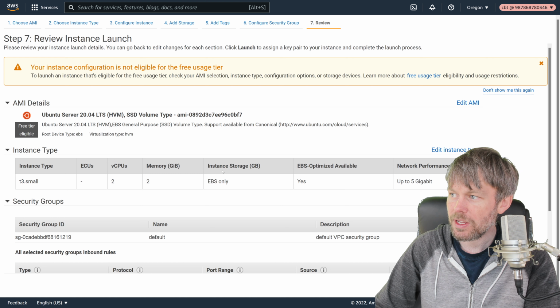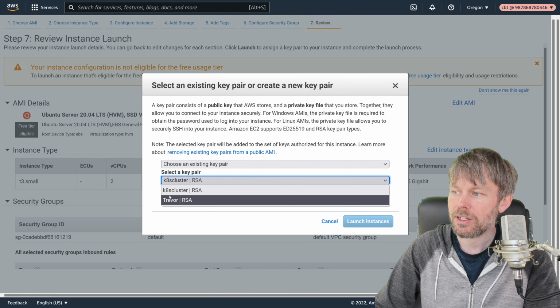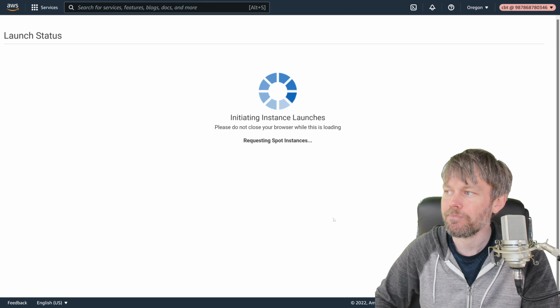All right, so let's do review and launch, and then we'll do launch, and I'll choose my SSH key here.